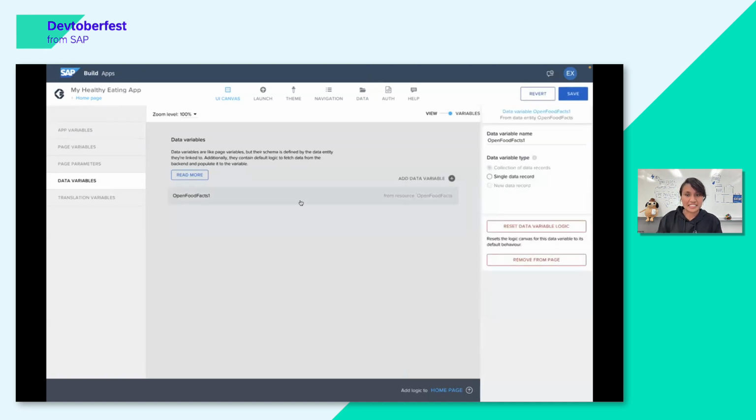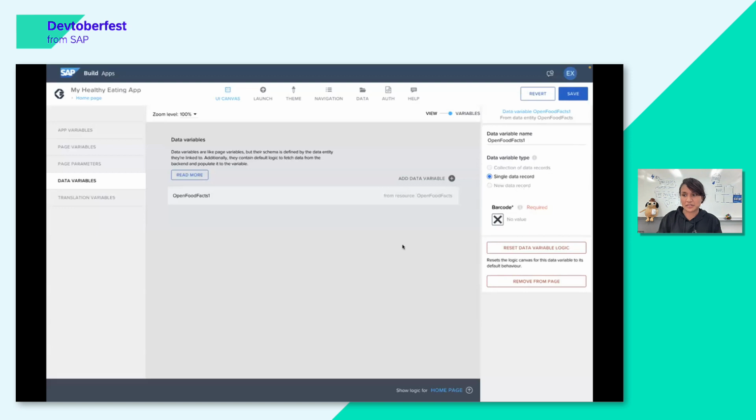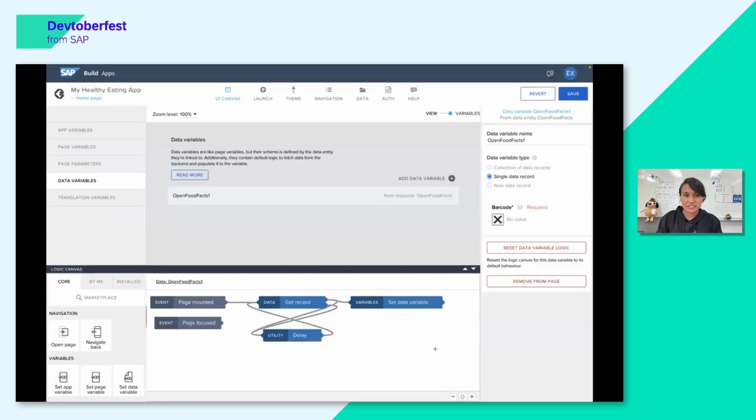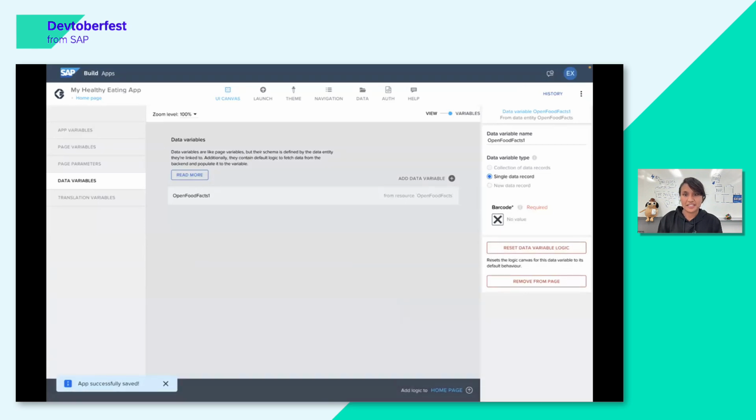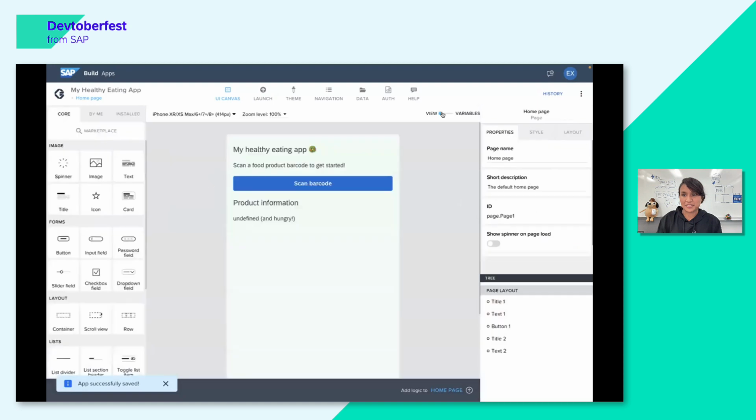I'm going to select this data variable, and you can actually change the type here. I'm going to change it to a single data record, since I'm only pulling one record from the database at a time. You can also change the logic of this data variable, but I don't need these things at the moment, so I'm just going to remove them and save. This is now ready to go. Now we can go back to the view canvas, and just like that, our first data set is ready to use in the app.